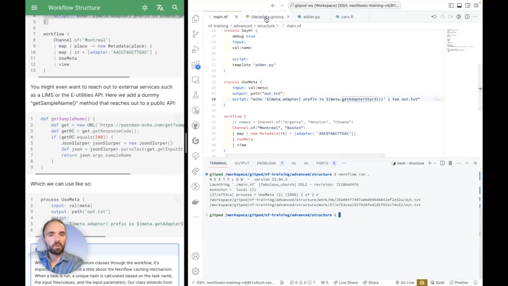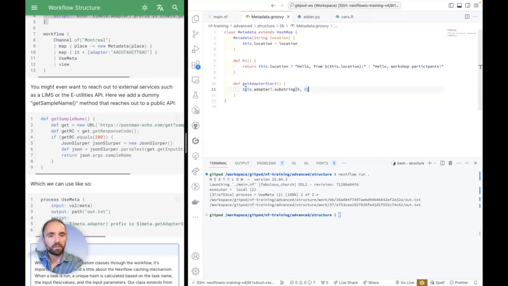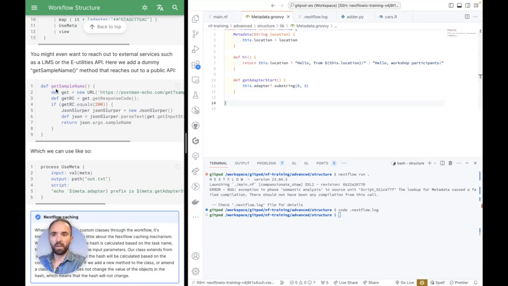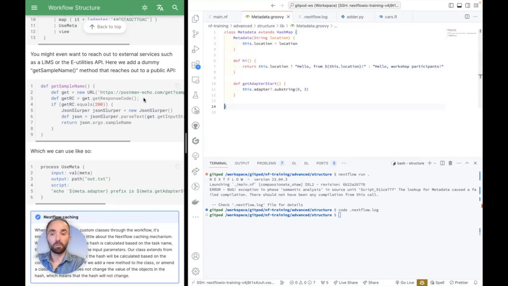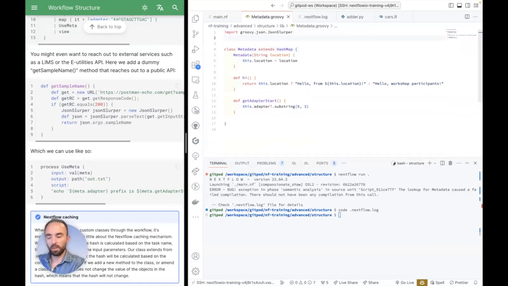So at the moment, I've demonstrated using simple methods to pull existing data, but you might want to reach out to external services, perhaps to a LIMS system or to an API or to some sort of tooling inside of your own infrastructure. Let's add this getSampleName method to my metadata.groovy object. And to do that, I'm going to need one extra piece of Groovy.